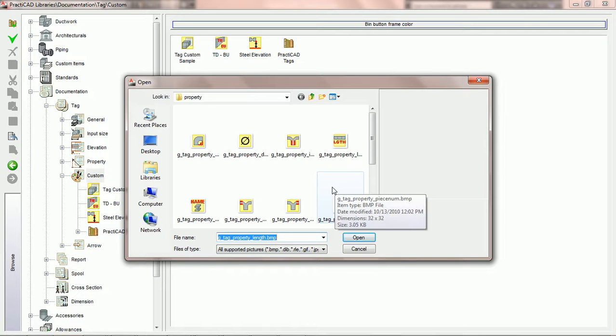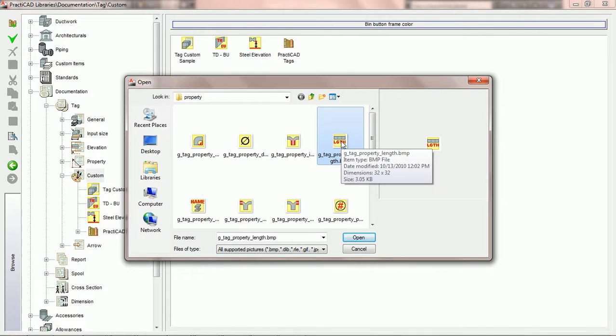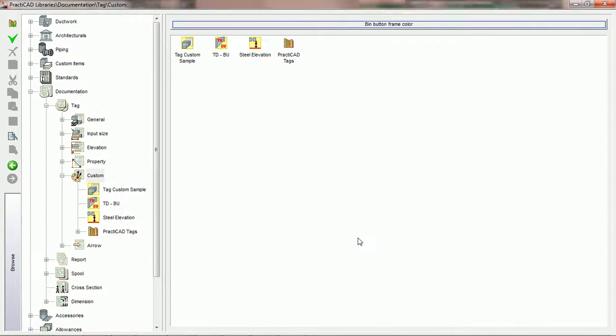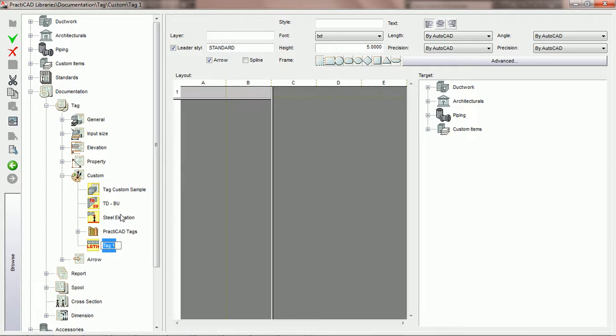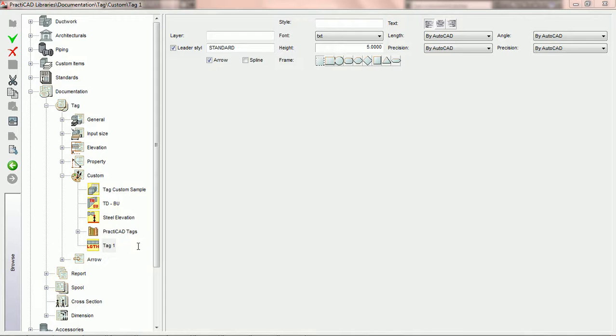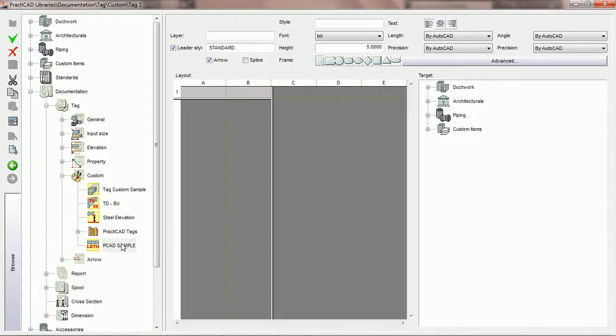Once you've gone to the proper subfolder and selected the BMP image you want, as we're going to do here, all you need to do is click the Open button. And then Practicad will create a new item, whatever it happens to be. In this particular tutorial, we're utilizing a custom tag to demonstrate. It'll create a new item, and then it'll ask you to name it. We're going to name this PCAD sample, and we're just going to hit Enter. It's always good to hit the Enter key after you've entered the name.